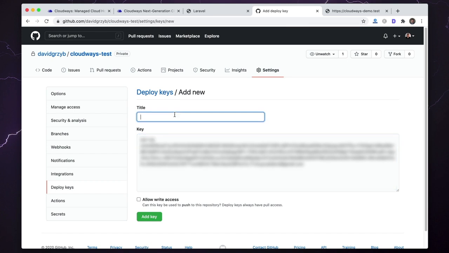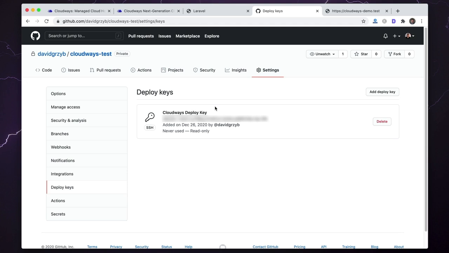You can paste this in here and call this Cloudways deploy key. And we're going to leave allow write access checked off because there is really no scenario I could think of where Cloudways should be actually writing to this repository. So that's just a security thing. All right, I should get an email, which I just did. I see it on my phone, that this key has been added.